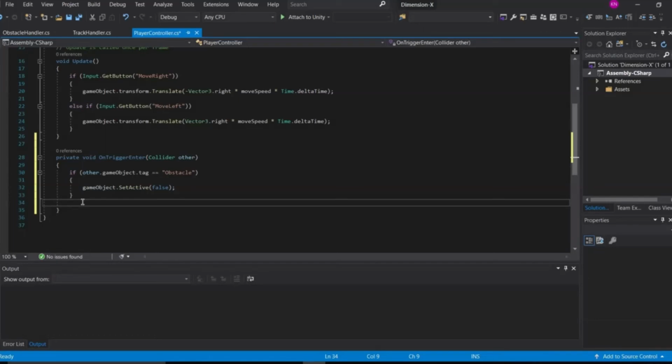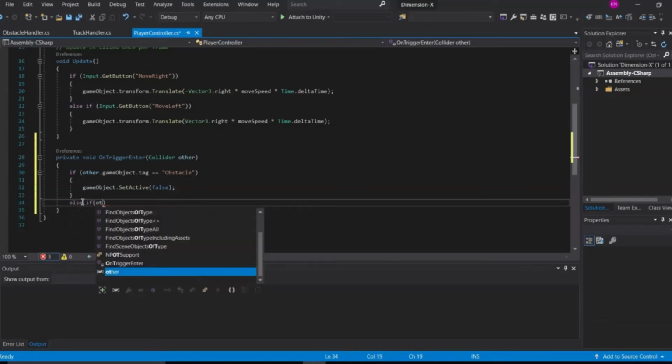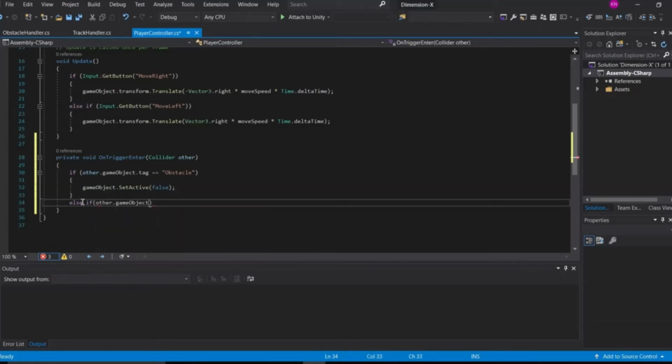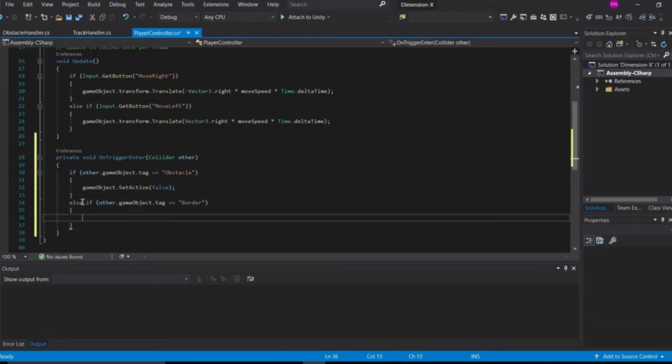Now let's create one more else if statement and check whether other dot game object dot tag equals border, and if the object has a tag of border, then also the ship is going to disable itself. So with that said guys, our code is ready to run, and let's check whether it is working or not.